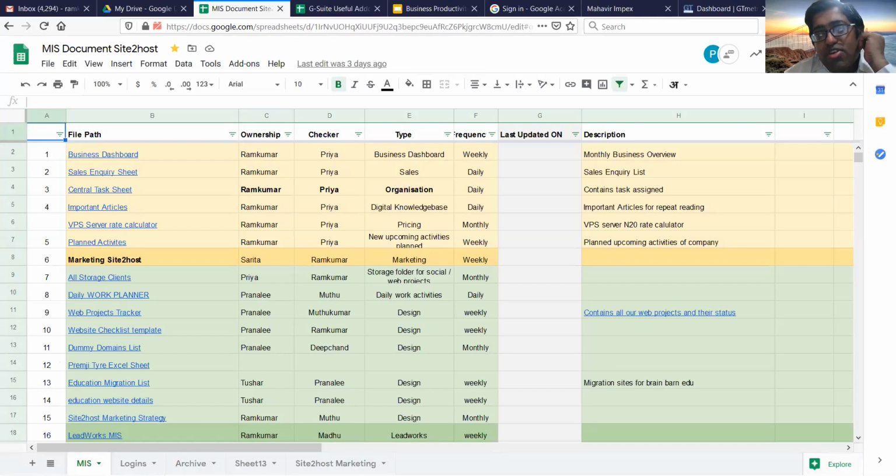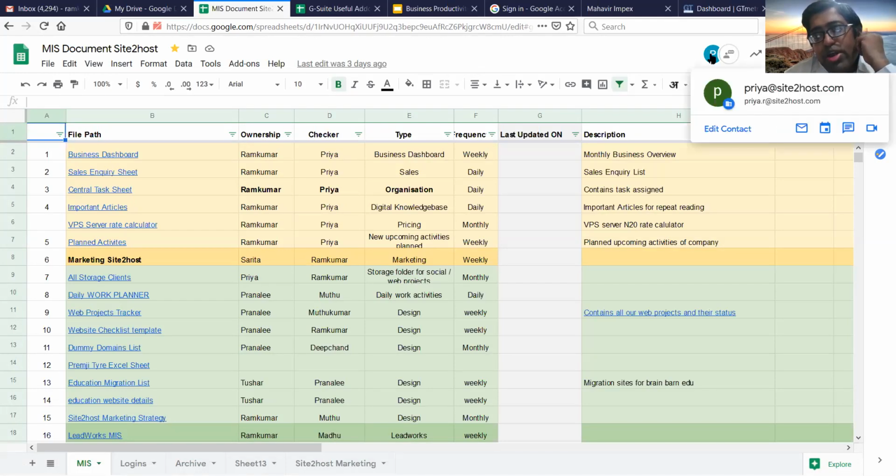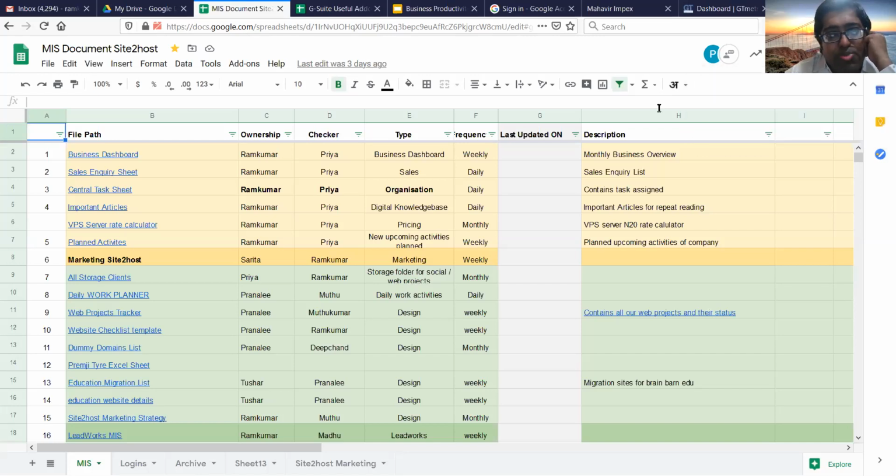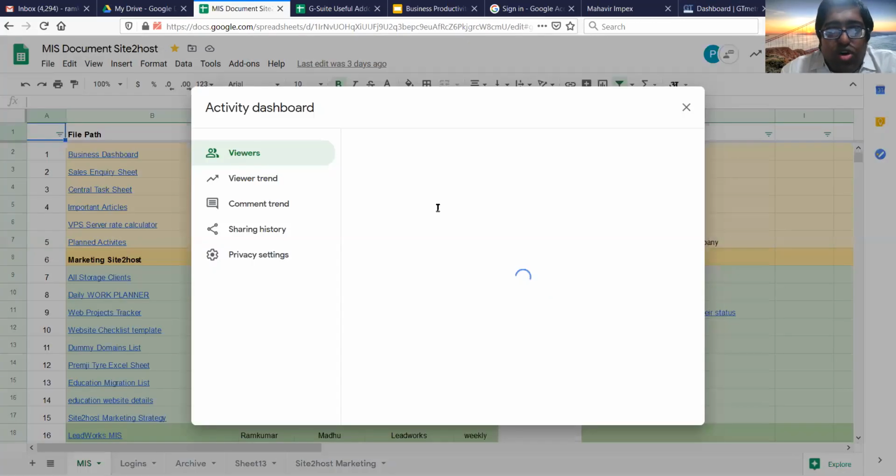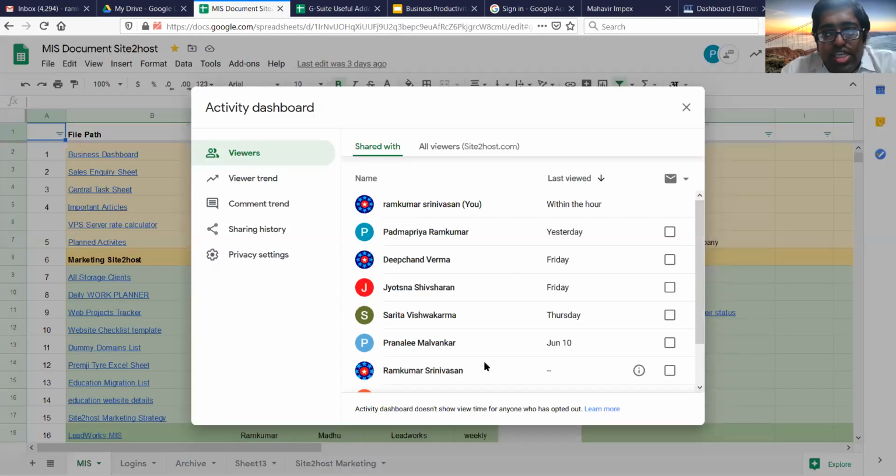Right now you can see one of my employees using this particular doc. So Priya is using this particular MIS sheet. She's working on something, and I get to know that they are using this tool. Of course, I can also get to know using this tool when was the last time who was accessing what. So you can see that they're really using this tool, right? This is something I get to keep monitoring over here.